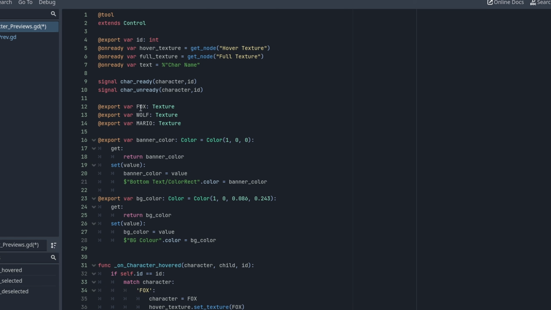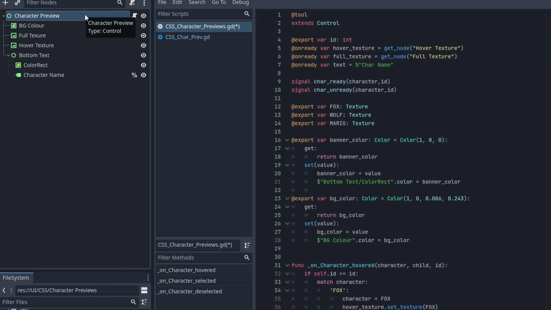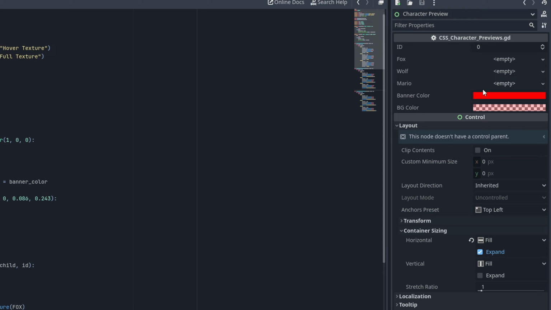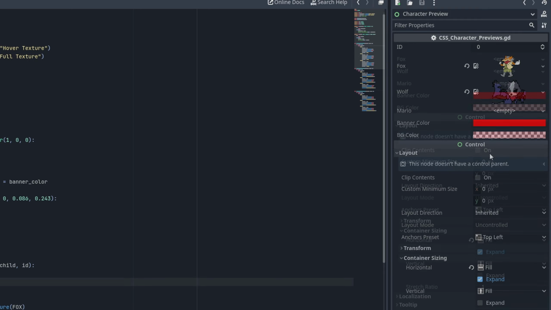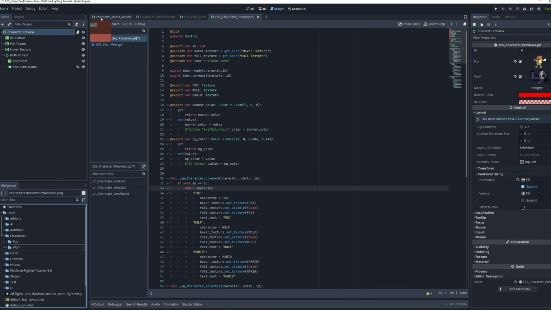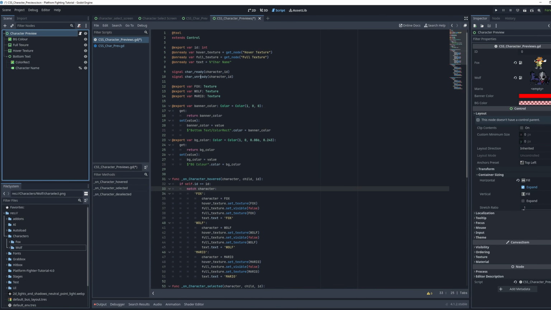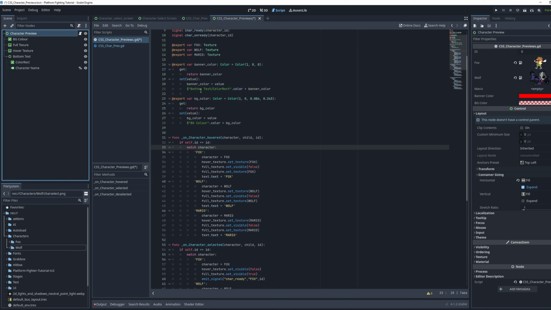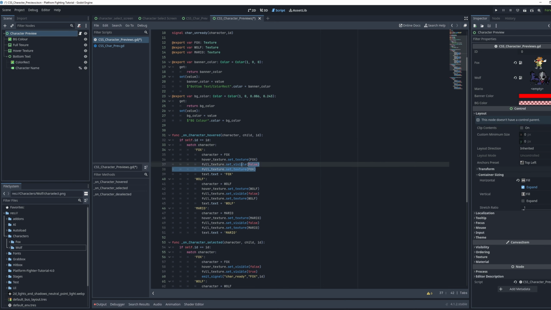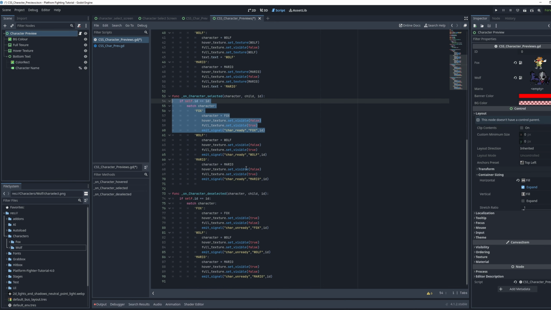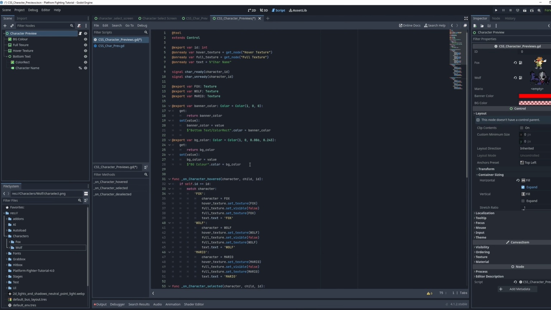With these variables added, which are going to be textures, when you click on your node, you're going to see that you have some textures over here. And here's how you're going to want to populate them. You're going to want to populate them with an image of your character that's going to display in the preview when the character button is hovered or selected. And so, of course, if you have Fox as a character, you're going to want to replace every instance of Fox over here, here, or here with your own character.